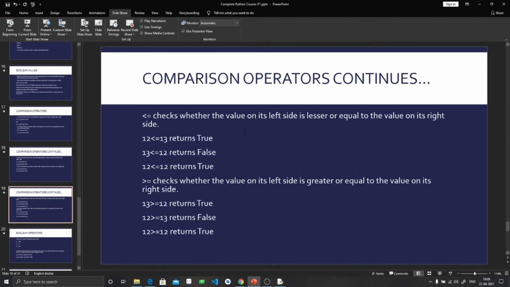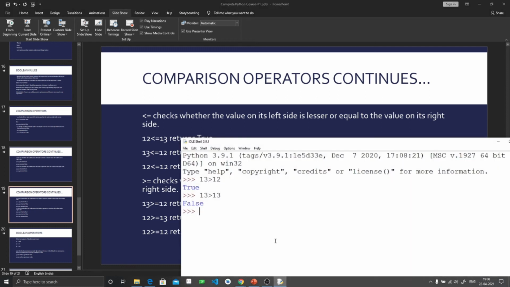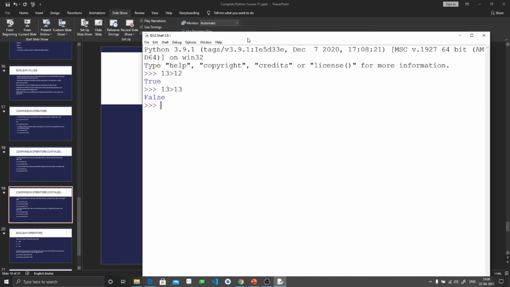Now let's come to the less than equal to and greater than equal to operators. So the less than equal to operator goes like this. If 12 less than or equal to 12, it will give true, because 12 is not less than 12 but it is surely equal to 12. If 12 less than or equal to 13, it will also give true, because 12 is less than 13 but not equal to 13. So in either of the cases it will give true.